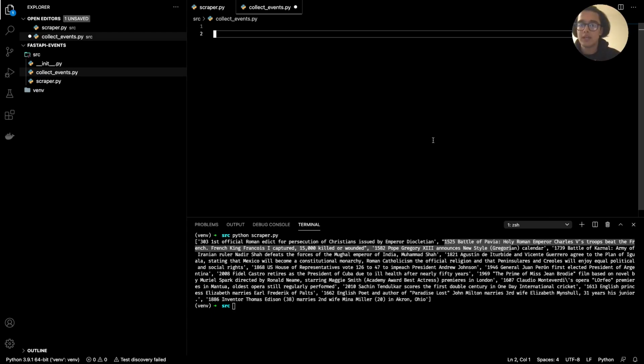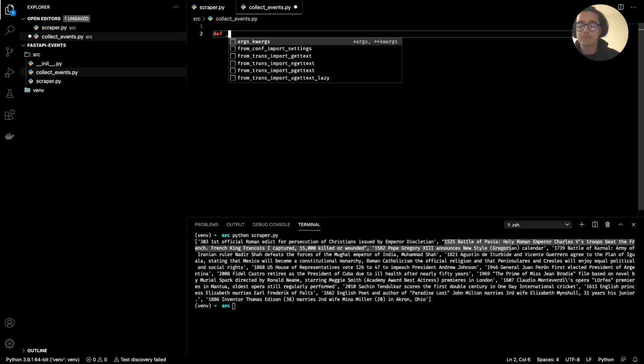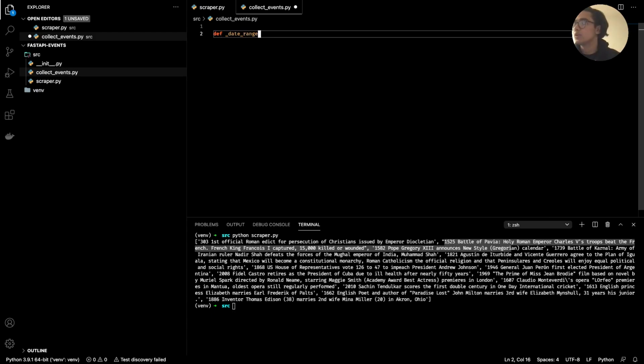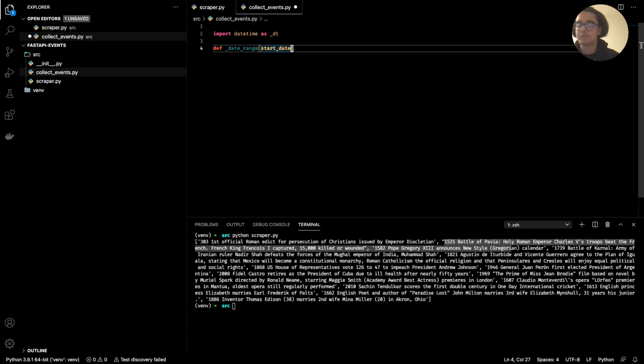So first of all, we want to create that method. We can do date range, like so, and there we'll pass in a start date, which will be of type datetime. So we can do from datetime import datetime as dt, and say dt.date, as it will be a date, and the end date, which will again be a date, like so. And this will return an iterator.